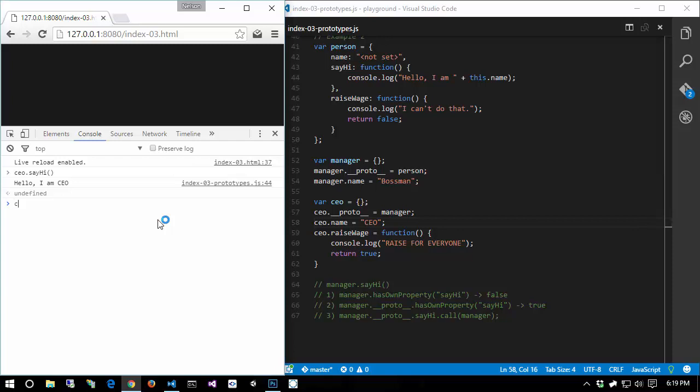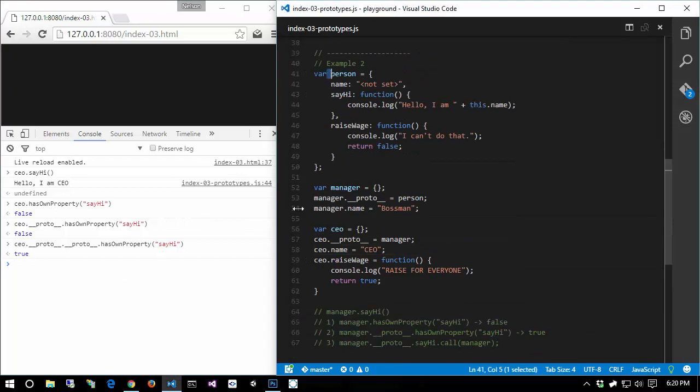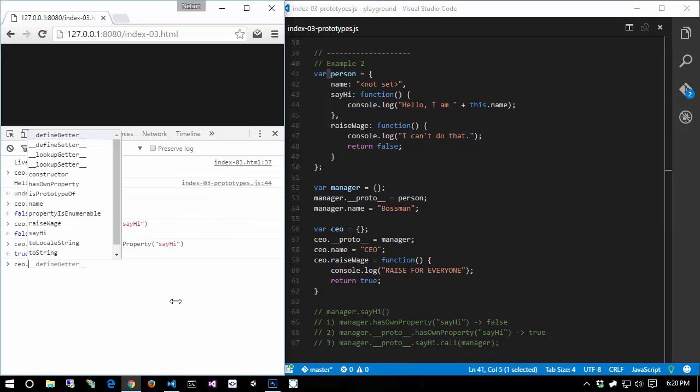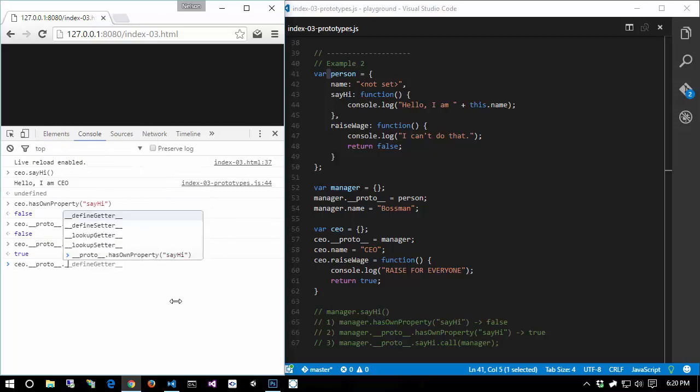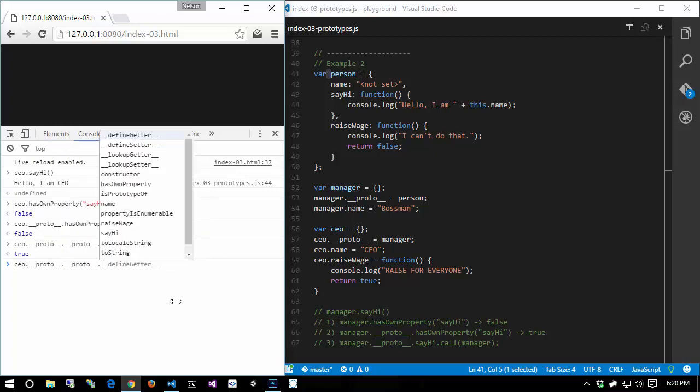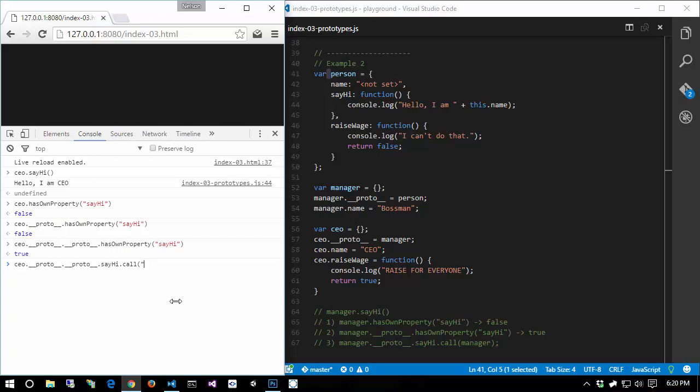So what happens? Well, CEO.hasOwnProperty sayHi, false. Okay. Well, let's do CEO.__proto__.hasOwnProperty sayHi. False. So the prototype of the CEO doesn't have this property. So what does it do? It walks up the chain, and it finally finds that the prototype of the CEO, which is person, does have this property sayHi. So now we can go CEO.__proto__.sayHi.call on CEO. And now it says, hello, I'm CEO.